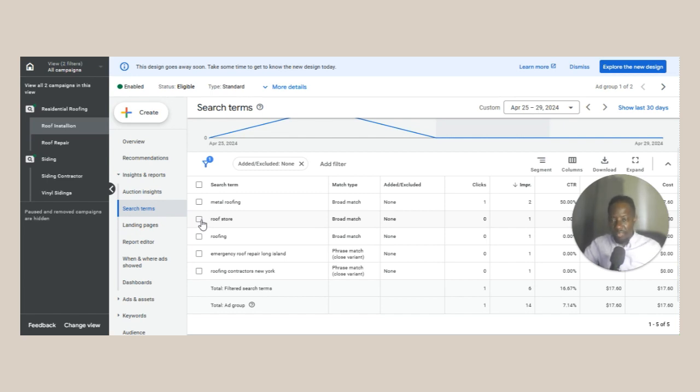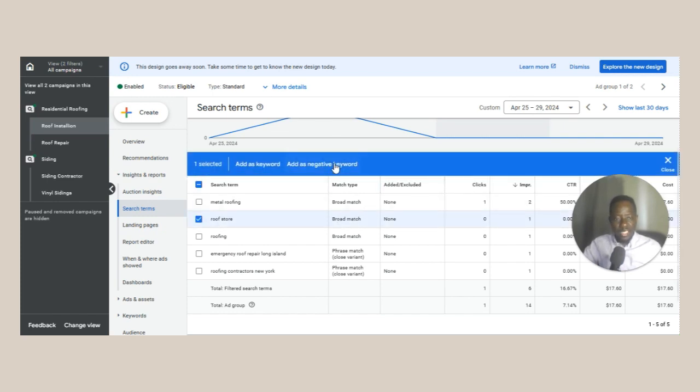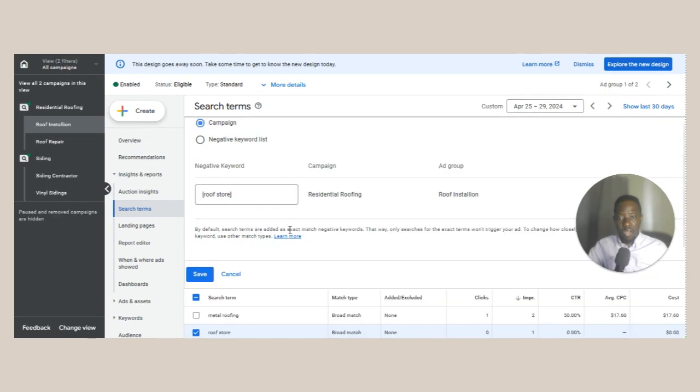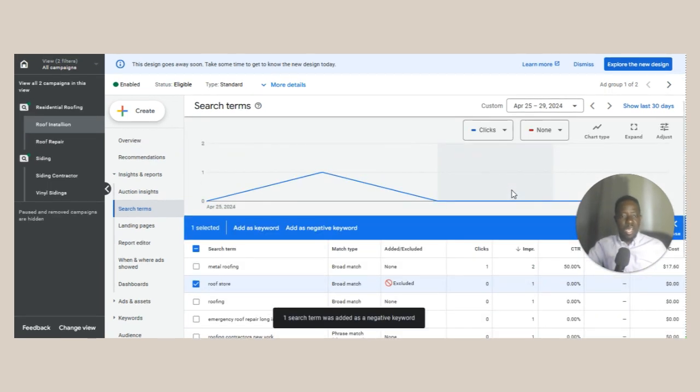that is not relevant. The first one is roof store. So I'll be clicking the roof store, and I'll be adding it as negatives. And instead of adding it in the ad group level, I'll be adding it in the campaign level, and I'll hit the save button. And that is how to remove all these irrelevant keywords.